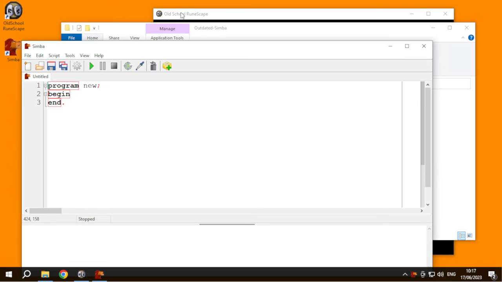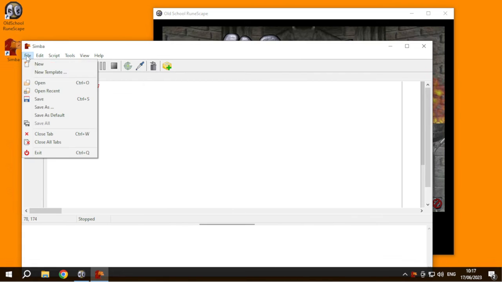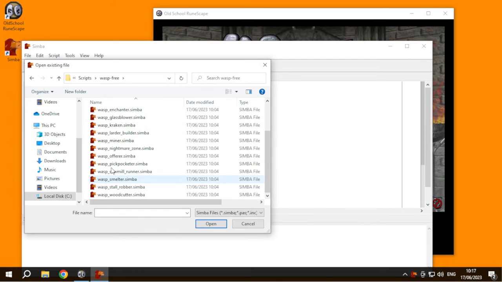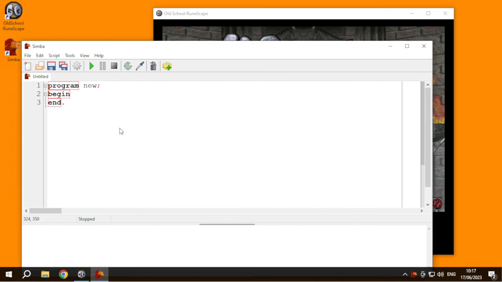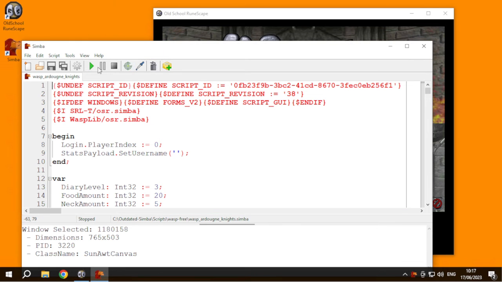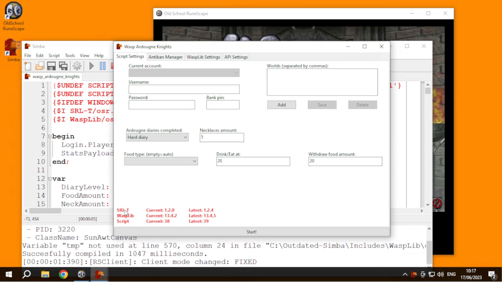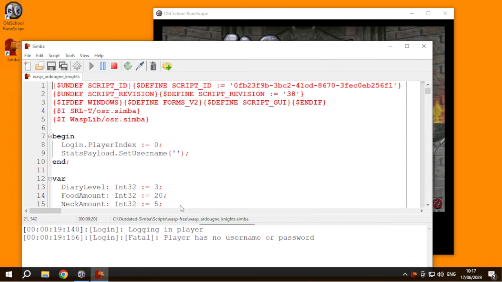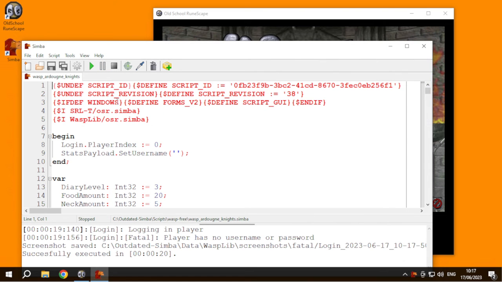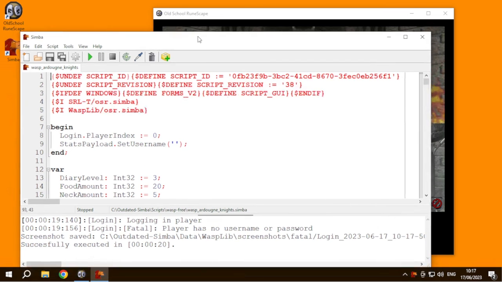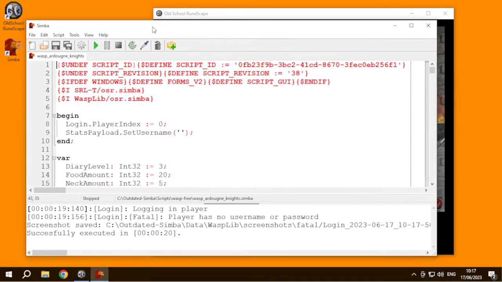And how you notice that there are new updates is by running a script. Let's go, Wasp free, Ardo Knights, target the client, play. And here at the bottom, you can see that our libraries are outdated and our scripts are also outdated. And you press play. Wait, I don't have an account, but the point is that you need to update these libraries.